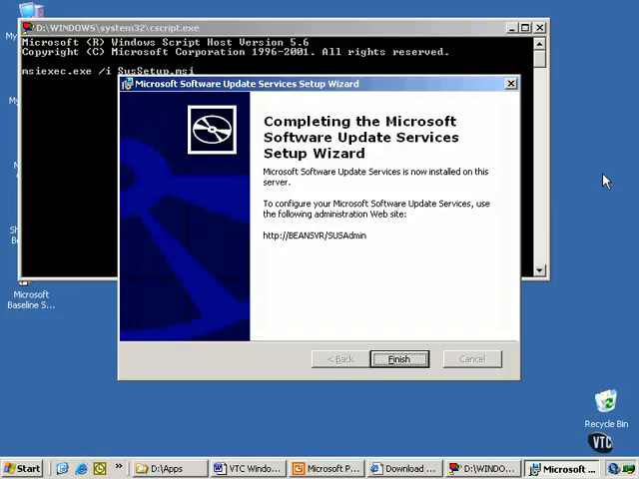Now, at the end of your installation of the software update services, you'll be given instructions about how to configure it, and you're going to go to this administration website, http://svr/sysadmin. This will actually be whatever server you have installed it on, and then sysadmin. So we'll go ahead and do that now.